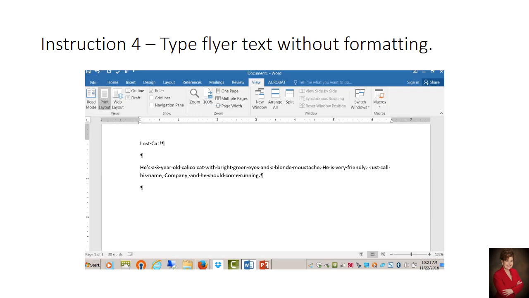Press the Enter key. Family pet. Enter. Weighs about 10 pounds. Enter. Likes to have his ears scratched. Enter. $100 cash reward.